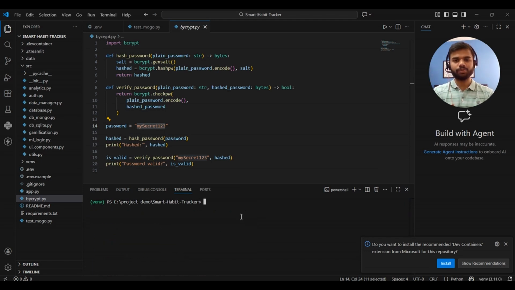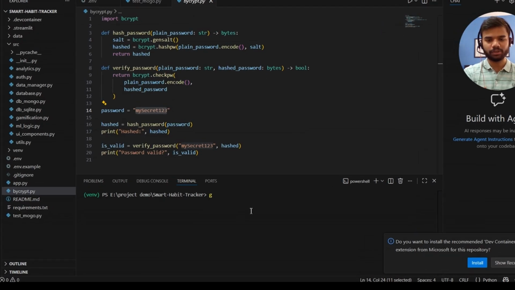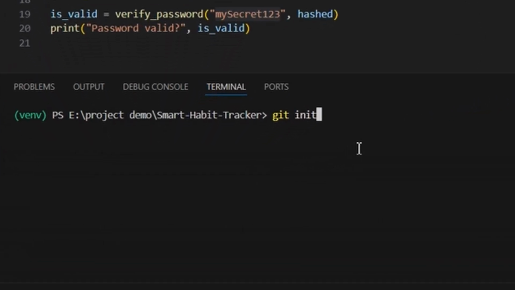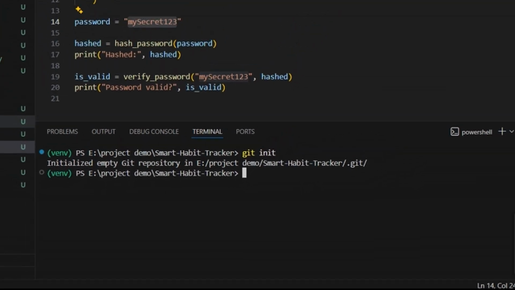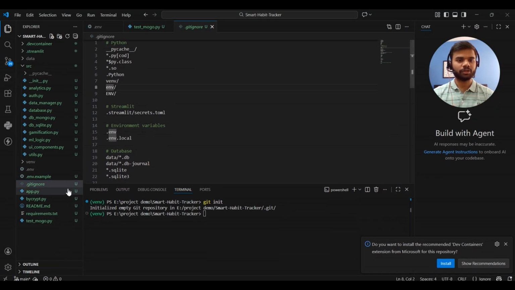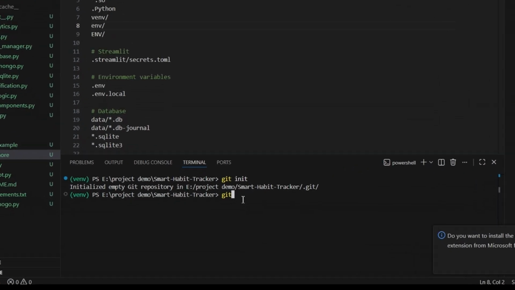Now the first command to push this code to GitHub is to type git init, so that the code gets initialized into a git repository. And it's showing that it initialized an empty git repository, which includes the .gitignore file. And this .gitignore file includes all the files that should not be pushed to GitHub, like this virtual environment, which is not needed.